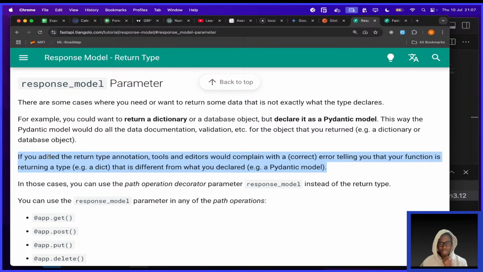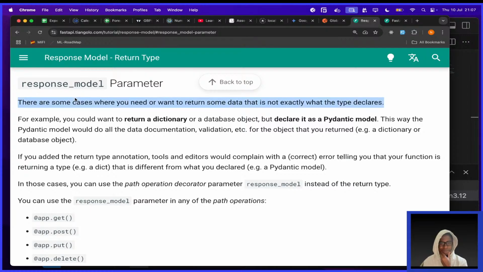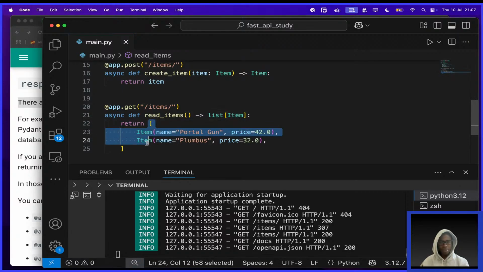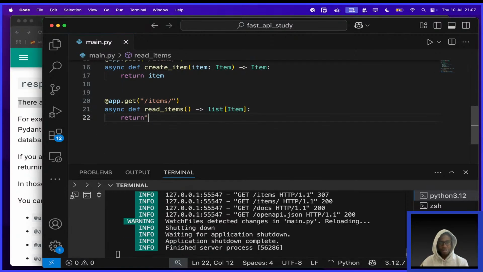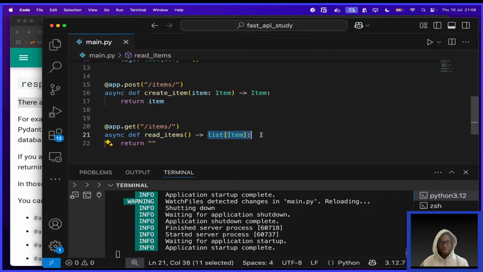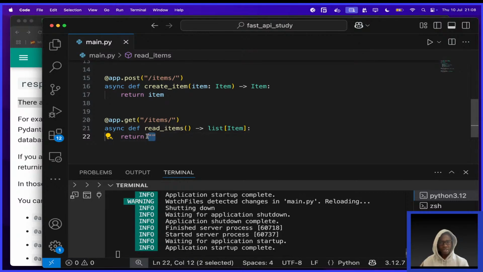Taking some time to digest this. They are saying there are some cases where you need or want to return some data that is not exactly what the type declares. Oh, okay, now I get it. So for example, maybe you want to return something else here. Maybe it's a string, but here you're saying you want a list of items, and right here you're returning only a string. So when you set up linting properly, I should get an error. This should actually fail if I try to execute.